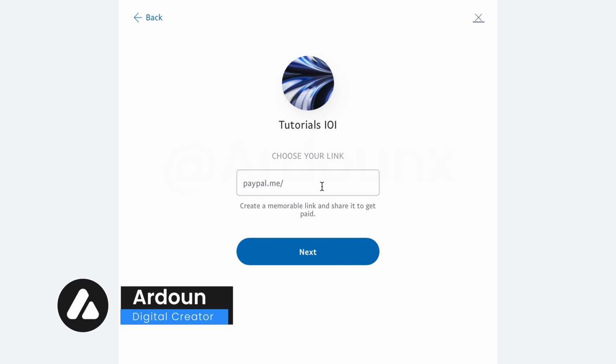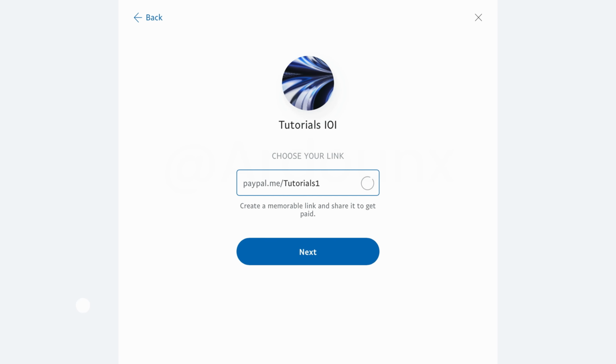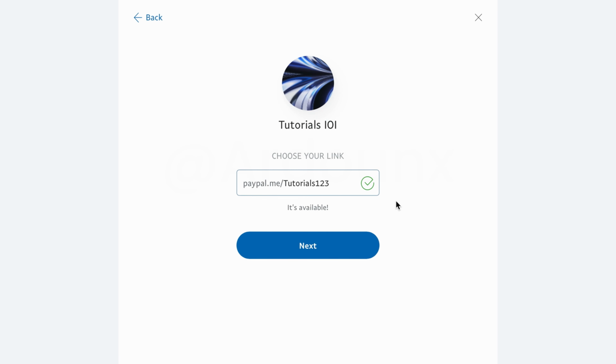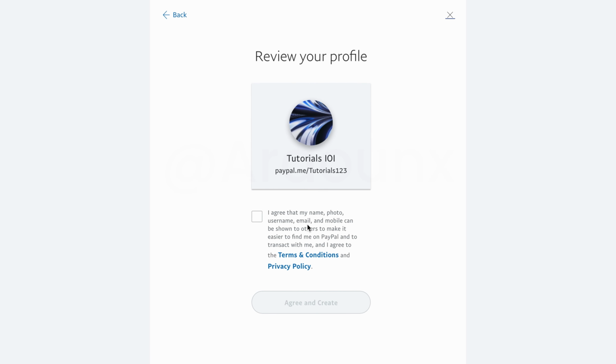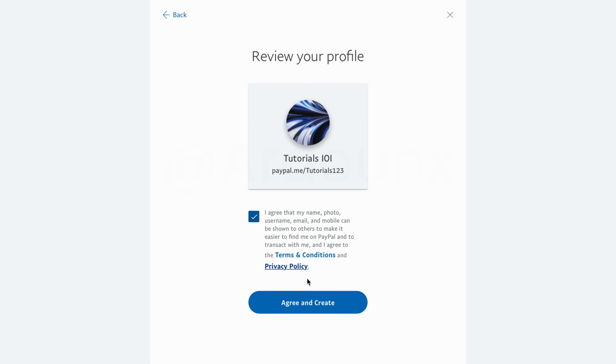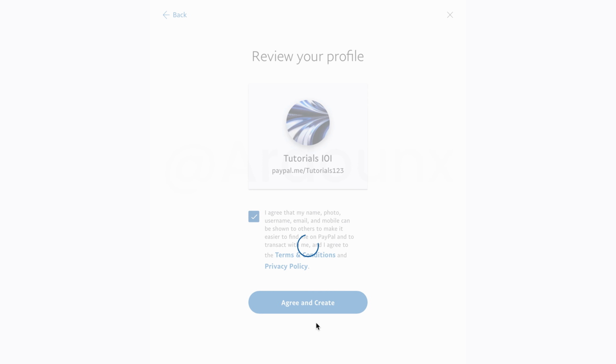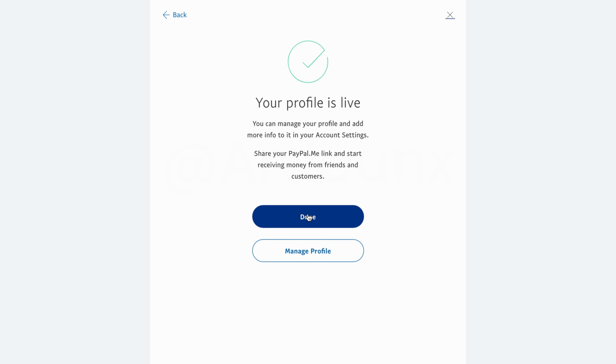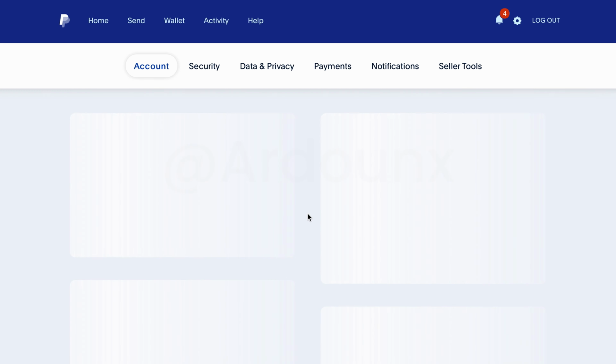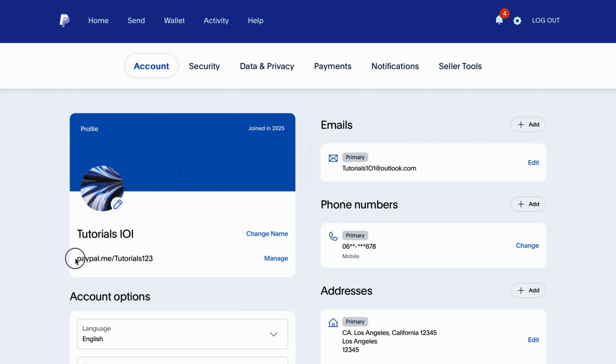Here, you can customize your username, which will become your PayPal account URL. People can use this URL to send you money. Enter your unique URL until a green checkmark appears, indicating that it's available. Then click Next. Enable the checkmark box, then click Agree and Create. Now your public profile is live. You're all done. This is our profile URL.